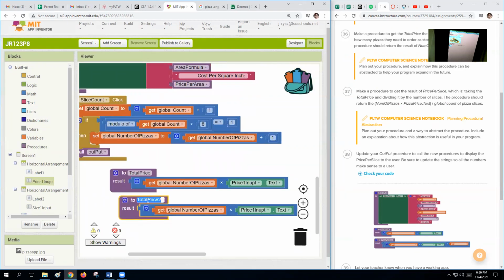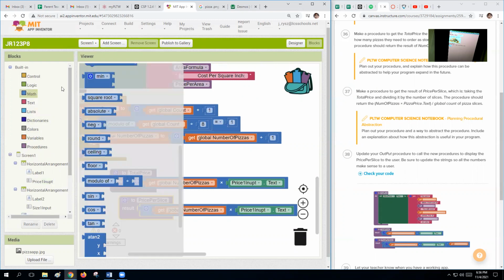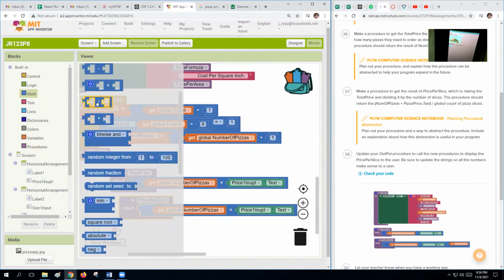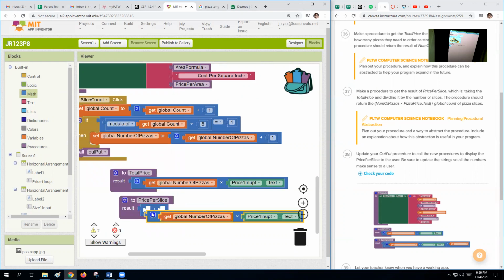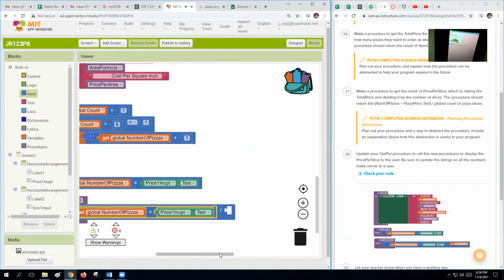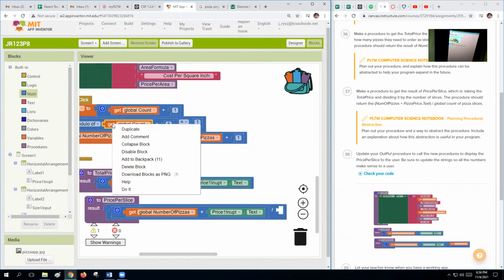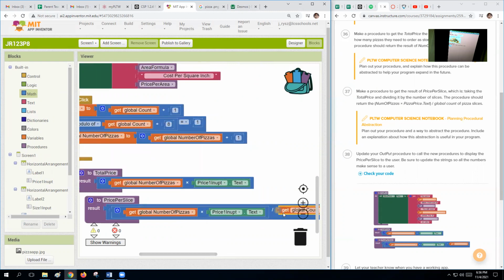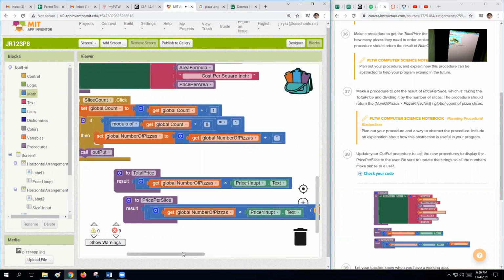All right, now we're going to make another procedure here, kind of the same deal, but we're going to call this one price per slice. Once we get the price per slice, we're going to take our total price here, and then we're going to divide that. So we can grab a division. Here's the total price, and we're going to divide that by how many slices we have.